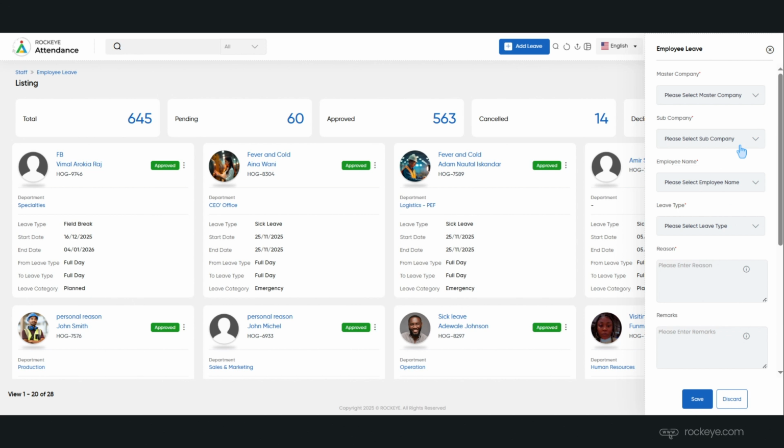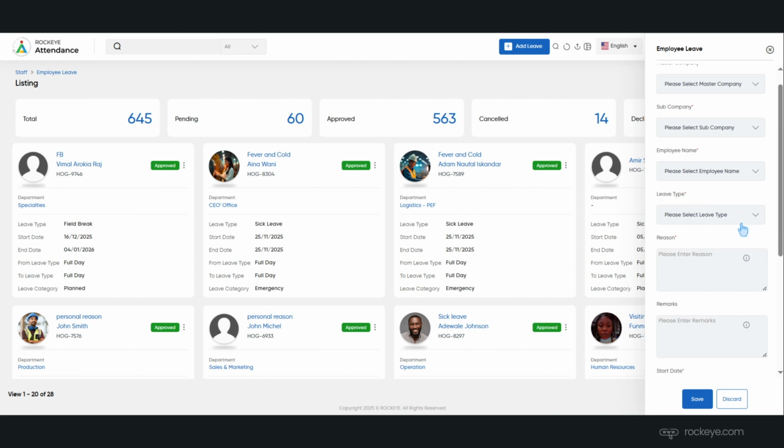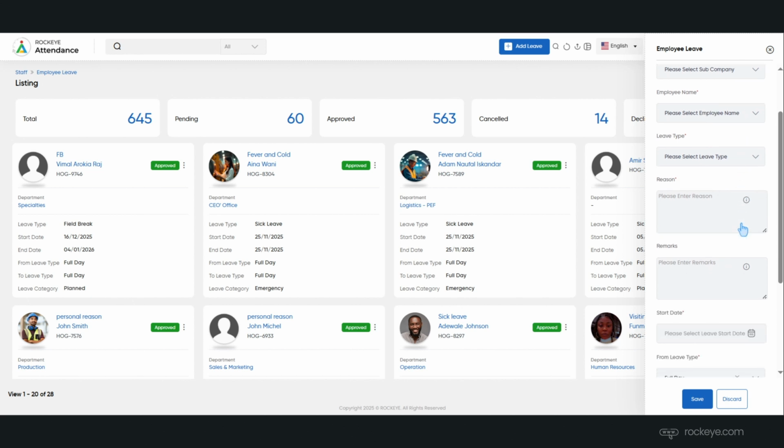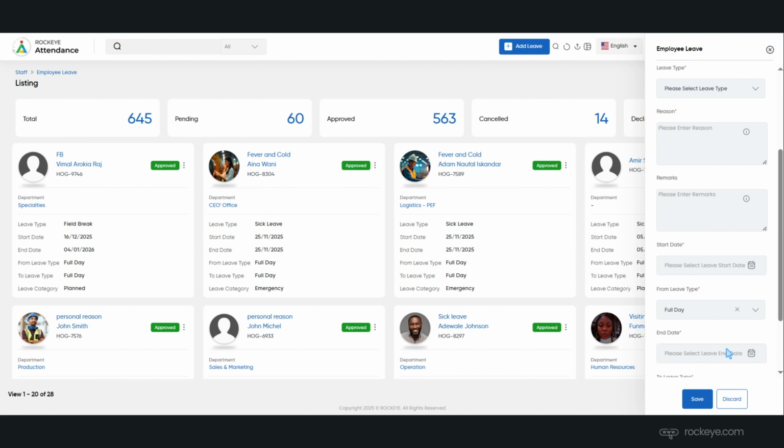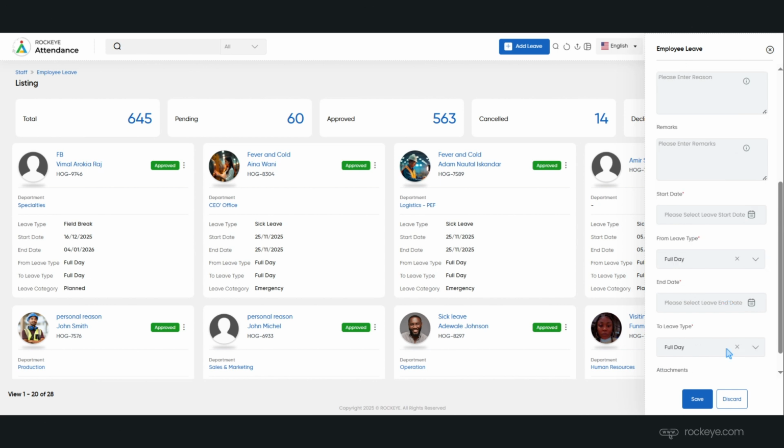Selecting the absence category supports accurate classification and reporting. Adding contextual justification prepares the request for efficient review. Defining the leave type automatically validates eligibility against the current balance.